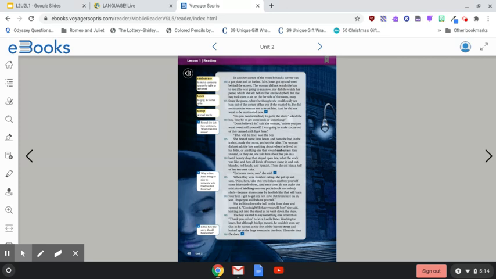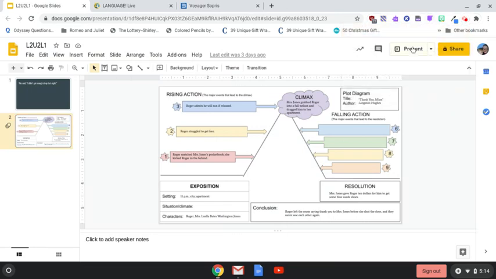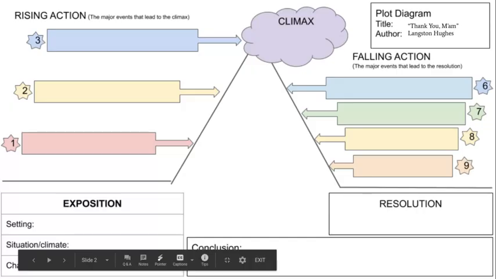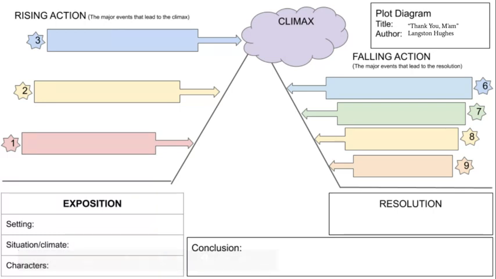So now we're going to map out the story. Let's look at the story map. This type of story map is called a plot diagram. Note that I've already filled in the title, Thank You, Ma'am, and the author, Langston Hughes.